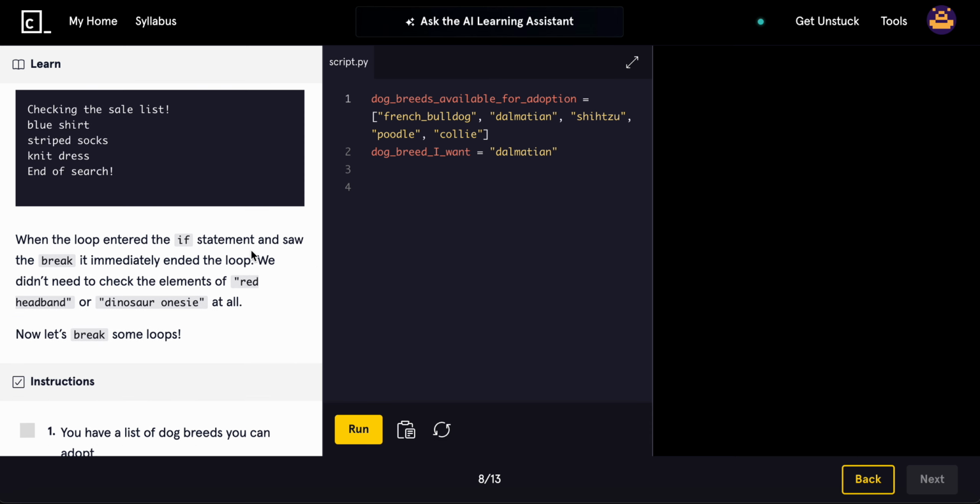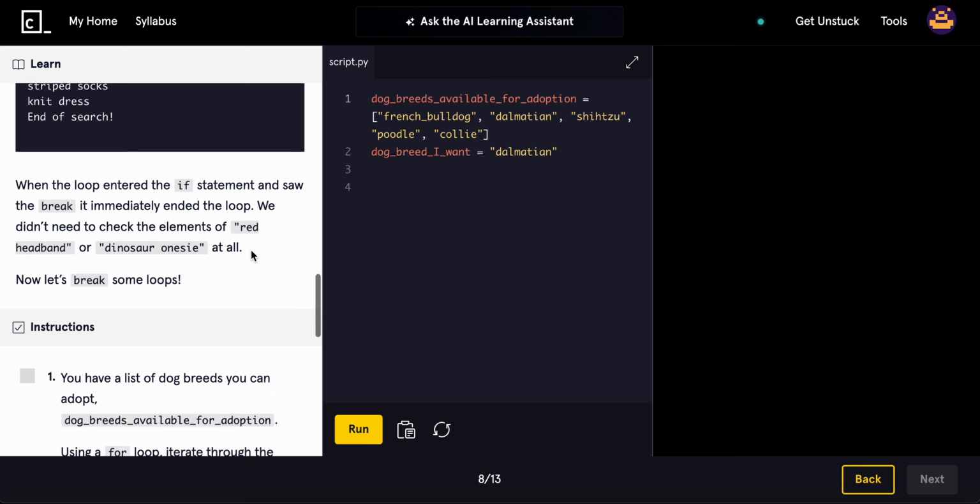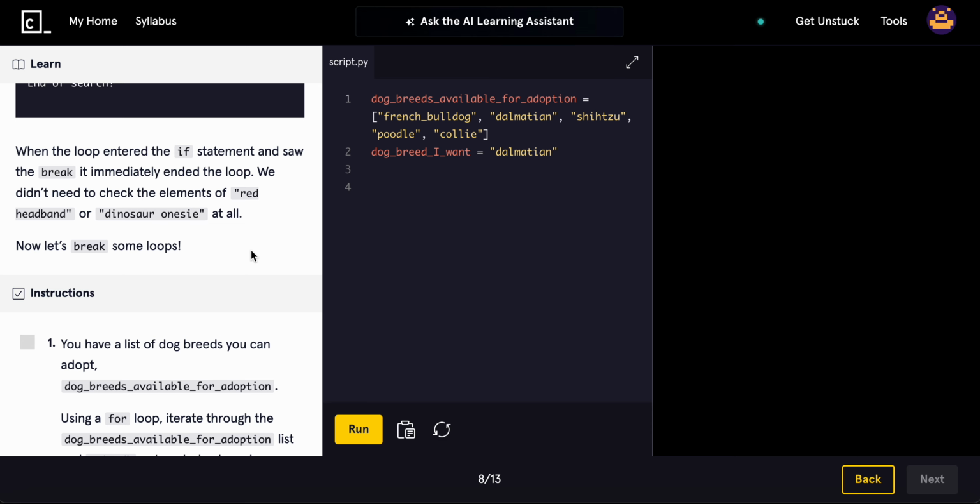Done. So when the loop entered the if statement and saw the break, it immediately ended the loop. We didn't need to check the elements of red headband or dinosaur onesie at all. Now let's break some loops.